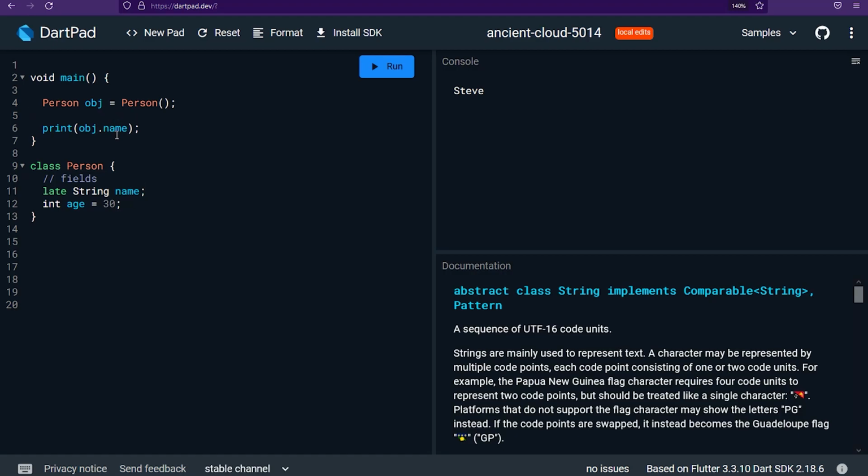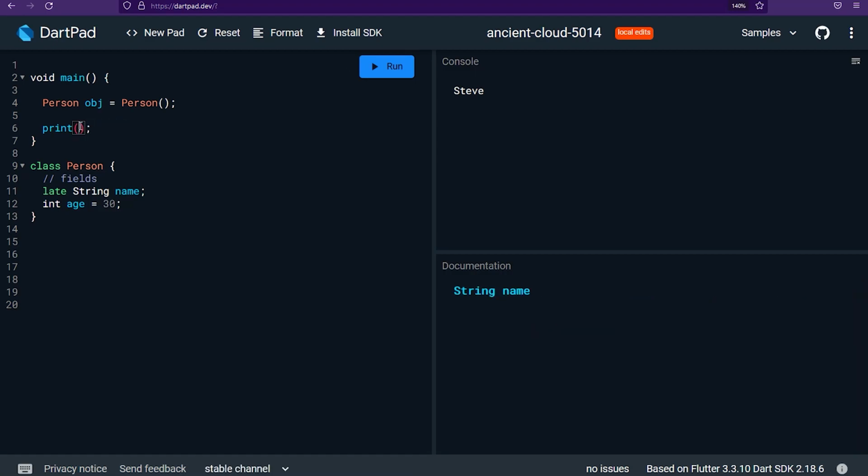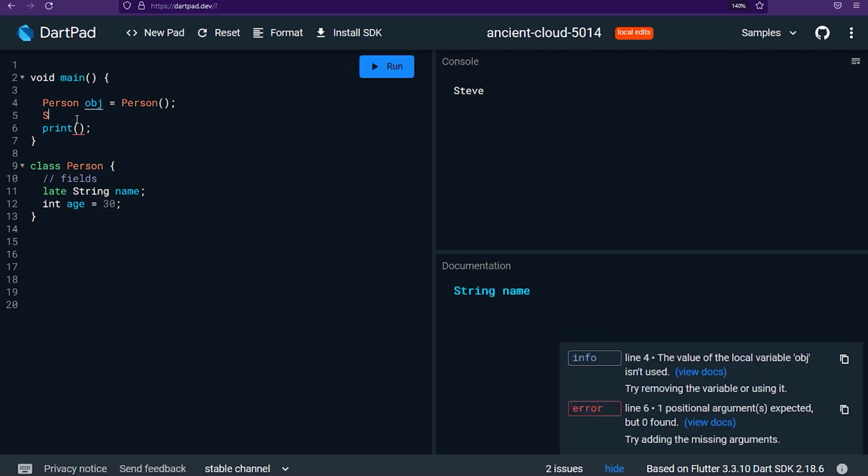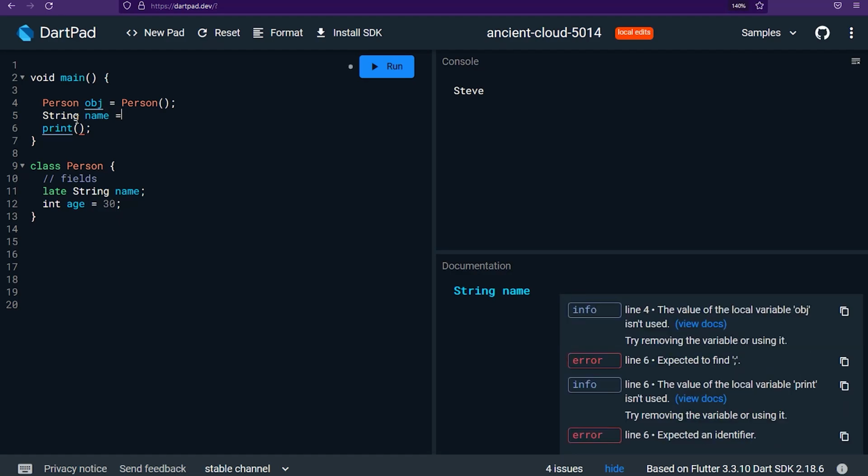So now in the main function we can do like cut this from here and create a variable of string and name it name equals to object.name equal to, let's say, John.